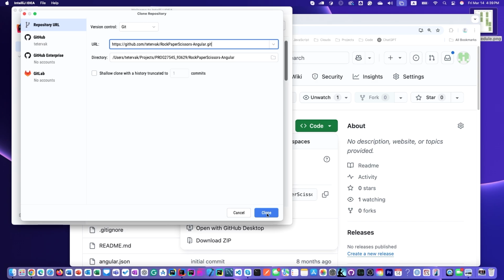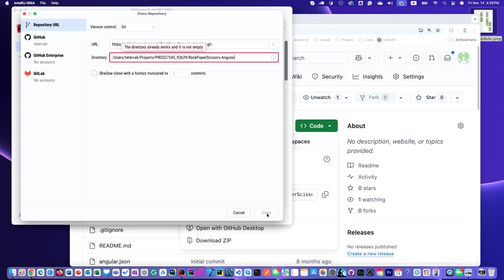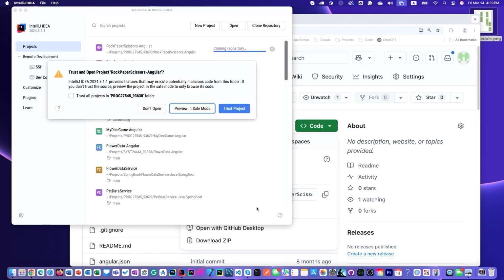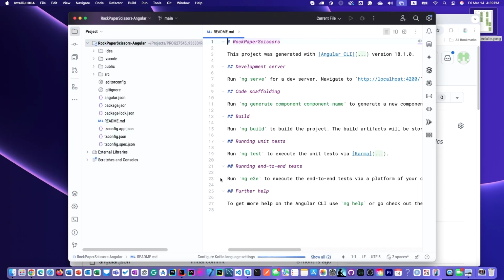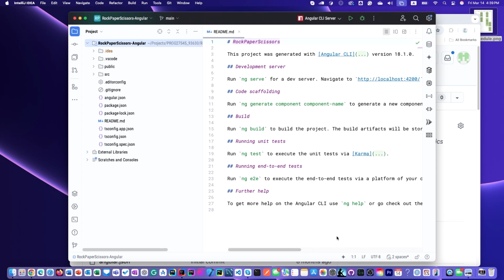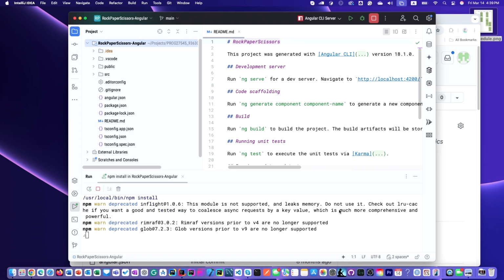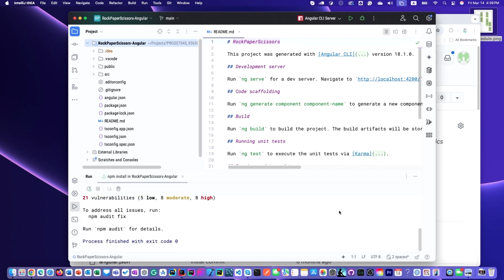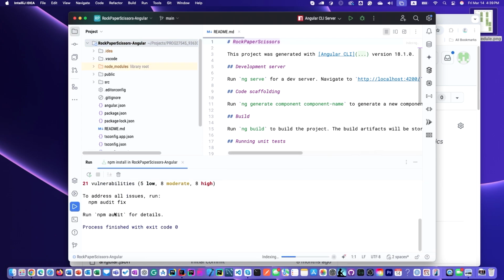Okay. Clone. It's a wrong folder, so this is your section, and clone. Trust project. Here it is. It still needs npm install as usual. Okay, so let's see what it does.